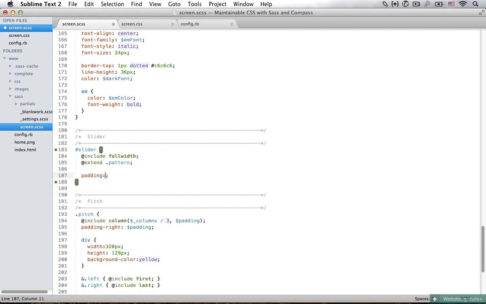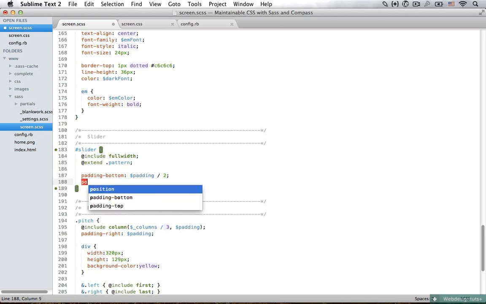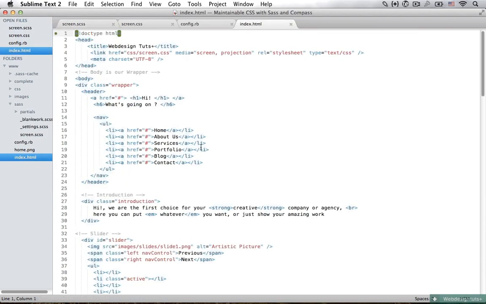We need to set up padding to the bottom. And this time it's going to be just a little line, so it's going to be padding divided by 2. We need to set the positioning to be relative so that the child elements would be relative to the slider div. Now let's open up the HTML file.